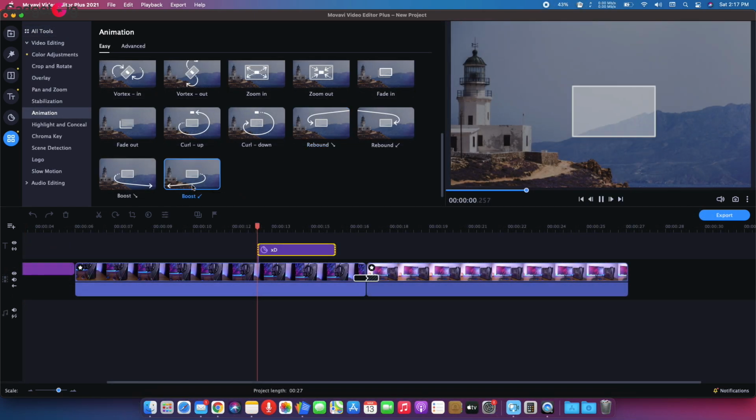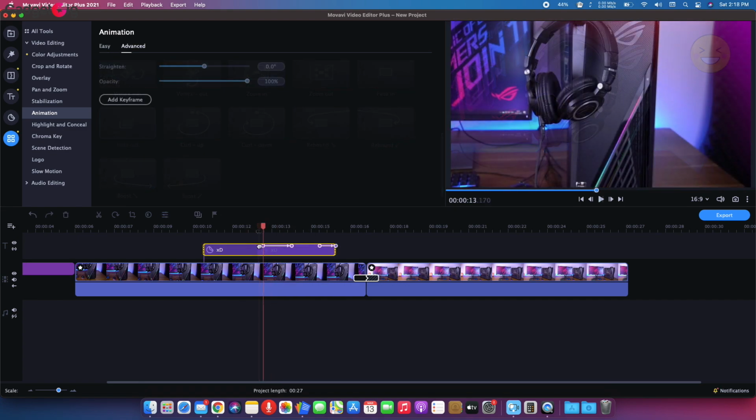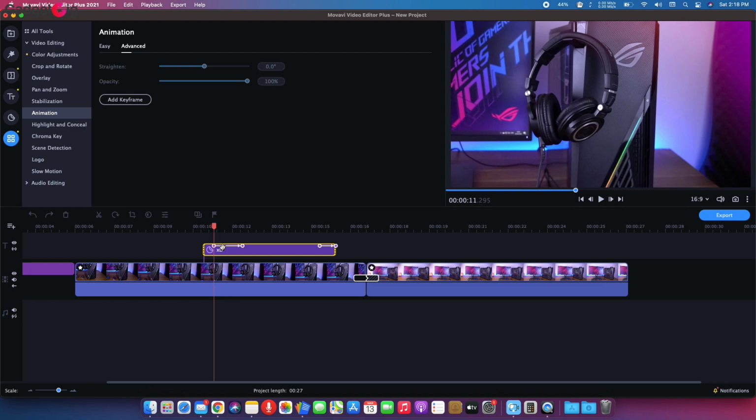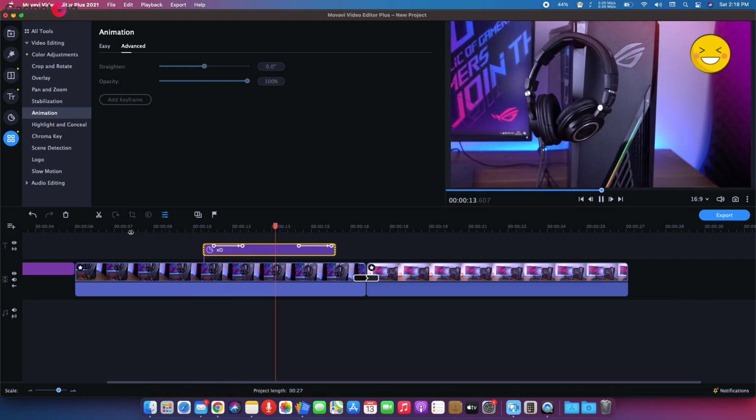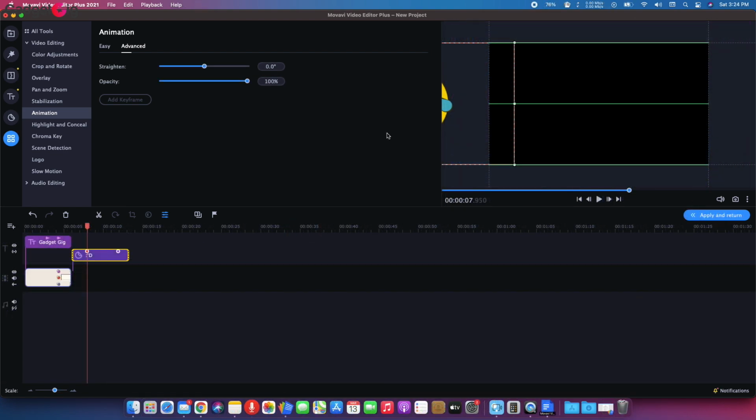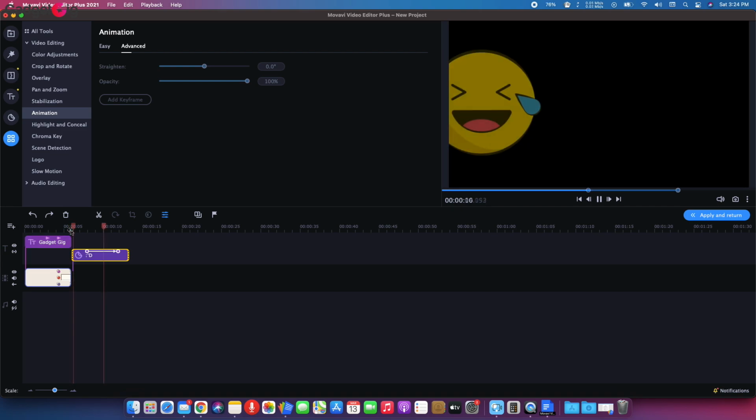Now let me show you first the animation feature. So once you select the sticker, you can see the easy animation, and you just need to drag and drop or double click on it. And then adjust the animation according to your preference. And that's it. It's really that simple. You can also go to the advanced animation option and then select the starting and the ending point and choose the opacity as well.